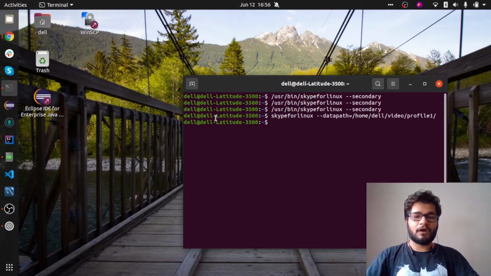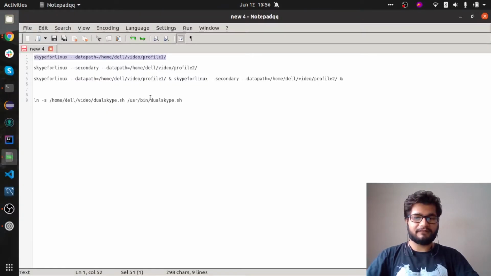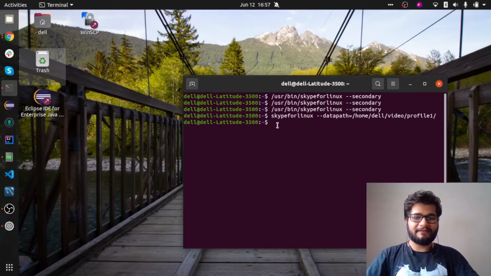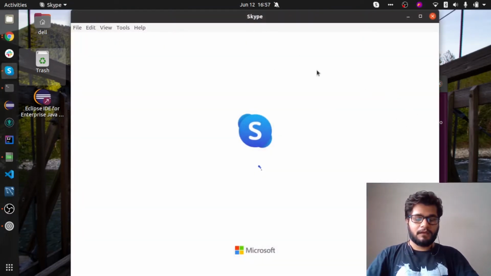Similarly, we now run the second command, which is for the secondary Skype. This command has an additional argument, secondary, and the data path is also there. The data paths for 1 and 2 are different: for 1 it's profile 1, and for 2 it's profile 2. So we are telling Skype to open the secondary Skype instance, and the data path for that will be the profile 2 folder on my system. Let's do that and run it.